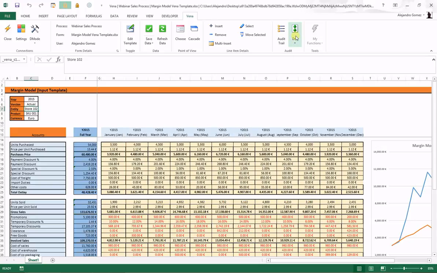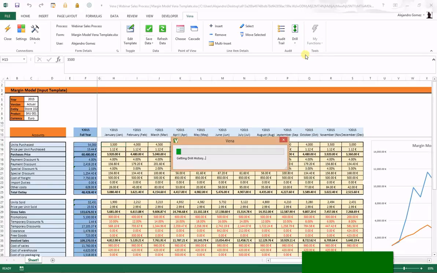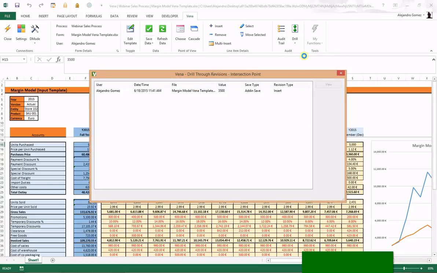We also have the drill function. If we select one cell with a value, this one for instance, and go to Drill Through Saves, we will see the different values that this specific cell has had throughout the time, the users who modified it, and the date when they did it. As you can see, the value of this cell has always been 3500.